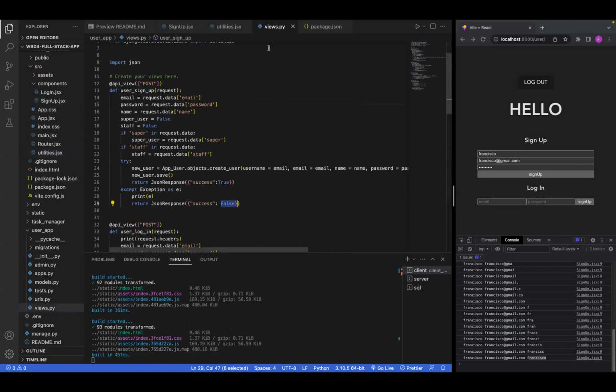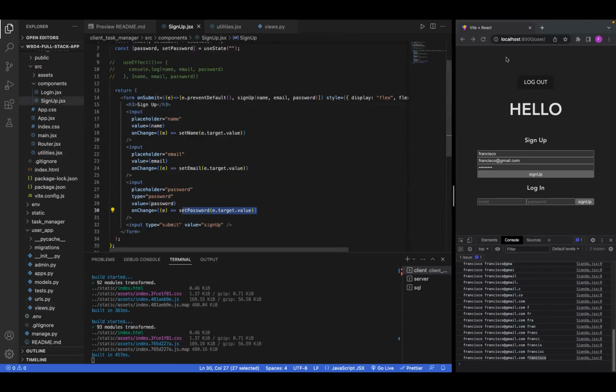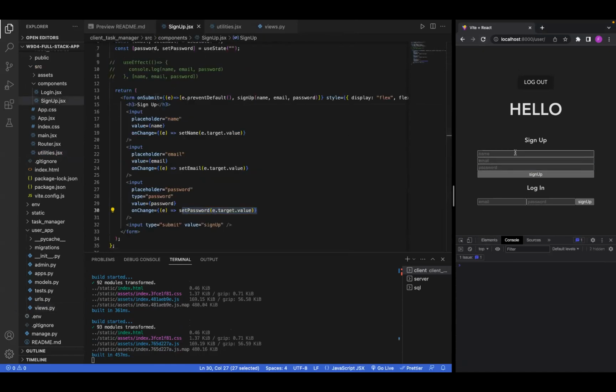Okay, so now I go into my sign up page, and if I refresh this, everything's going to clear up. So let's try this. Let's try fr@fr.com, and let's try to send that. Okay, so the console log's true, and I was able to create a new user.